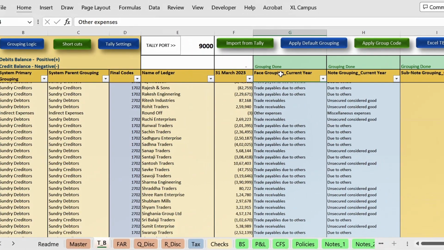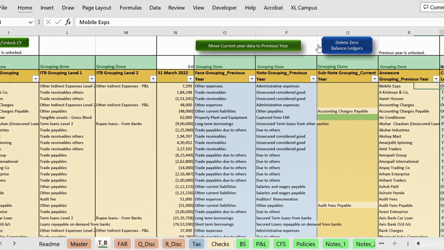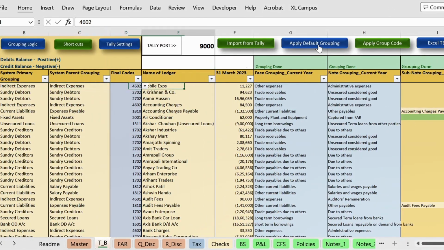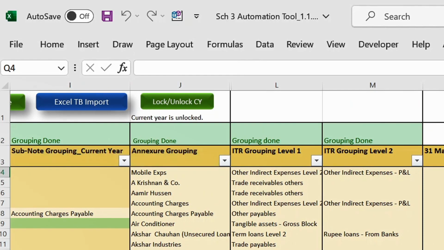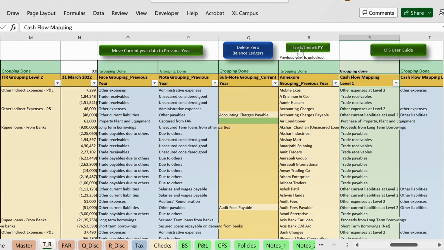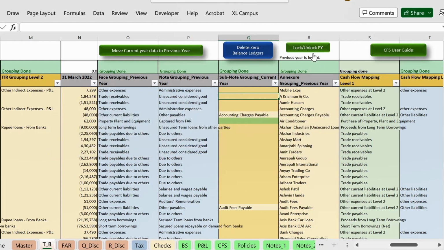Another new feature which is there in the TB sheet is the lock unlock period. Let's say you have finalized your financials for the previous year and now you want to lock that. With this button, lock unlock, you can lock that. For the current year as well as for the previous year, a lock unlock period button has been given. In case you want to lock this, click on this button, lock previous year. Now your previous year will become uneditable. If you try to add, it will not allow you to add. Let's say you want to add at some point of time, so you can unlock that and then you can edit this. So this is how you can lock and unlock the period.